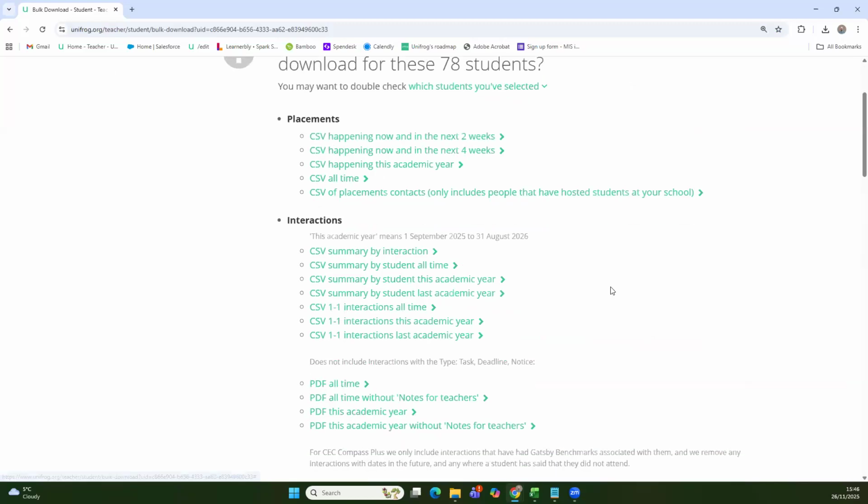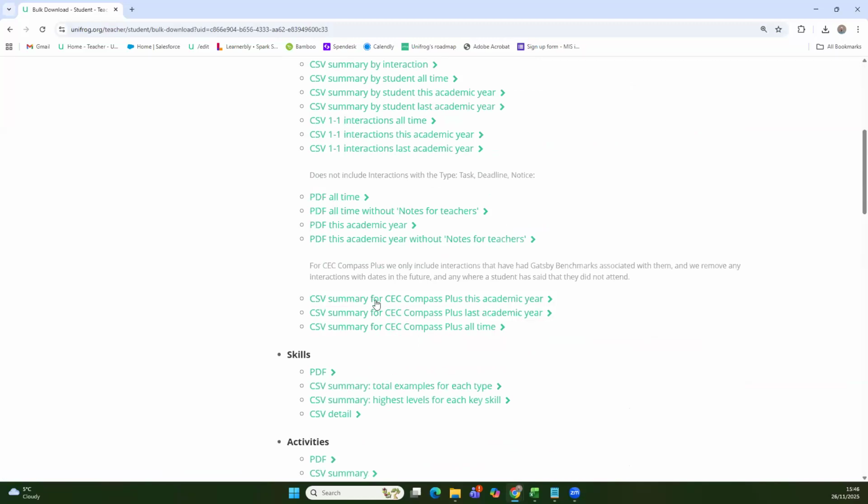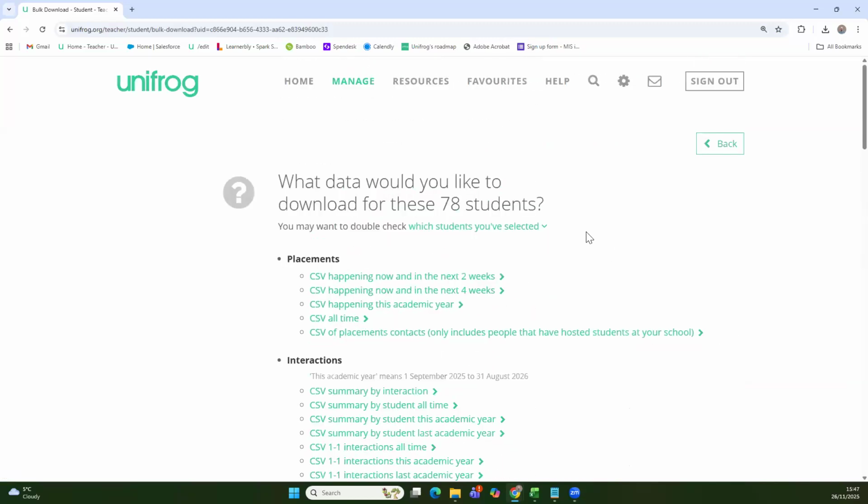There's loads of different downloads here, but the second bullet point here says interactions, and you can see the downloads here that refer to the CEC Compass Plus. So again, depending on the timeline of when you want to do it, you can pick this academic year, last year, or every interaction that you've ever added onto Unifrog. I won't open up the spreadsheet itself. It doesn't make a lot of sense specifically to look at. But the whole point is that you download it from Unifrog and then you can upload it into Compass, which is what is going to be covered next. So really that's all there is to it.